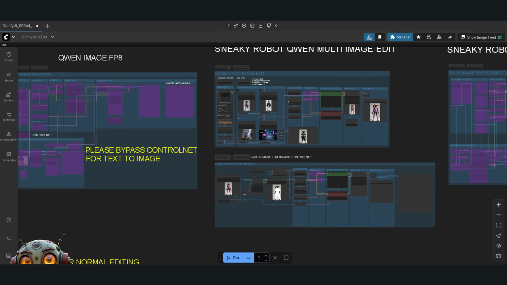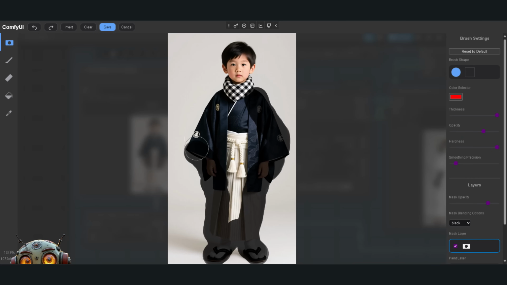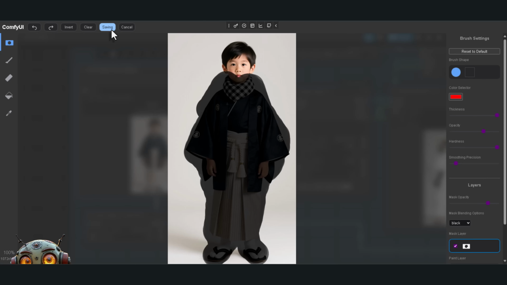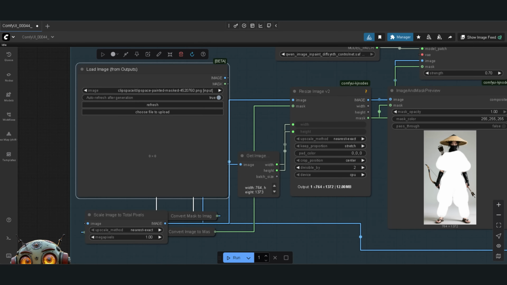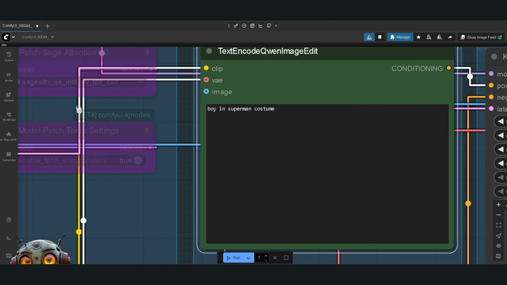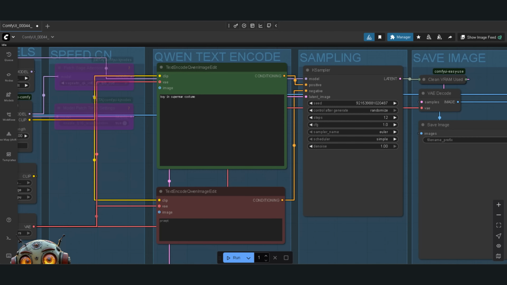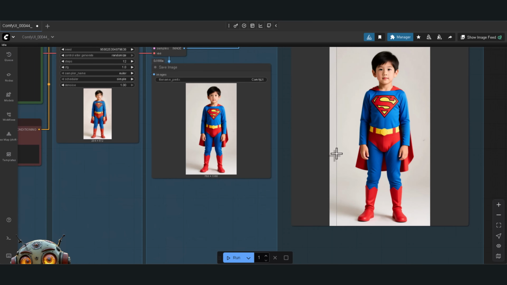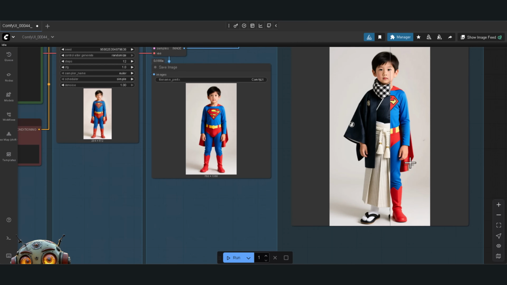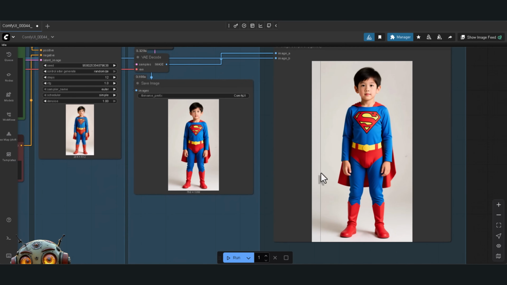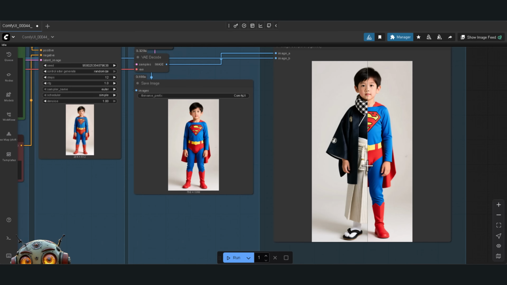Let's quickly test this again. I'll take the image of the little boy, mask it, and give the prompt, boy in a Superman costume. You might have noticed that I'm using 12 steps here with the 8-step LoRA. That's because both multi-image editing and in-painting need a few extra steps to work properly. And like I said, the edit model does a better job at in-painting than the vanilla Qwen image model. This is next level.